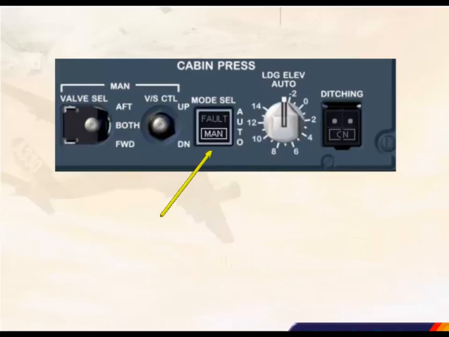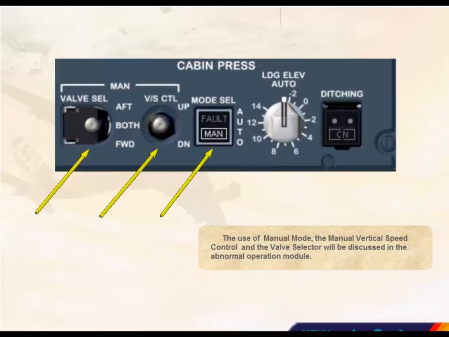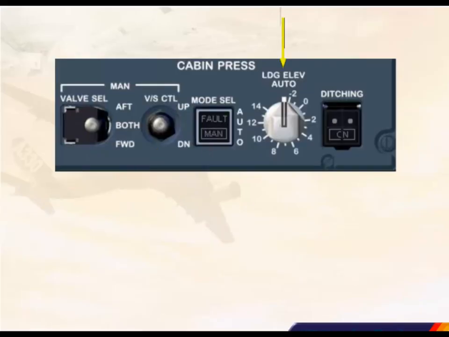The use of manual mode, the manual vertical speed control, and the valve selector will be discussed in the abnormal operation module. The landing elevation selector normally remains in the auto position. Landing elevation, which is required by the pressurization system, is then provided by the FMGS based upon elevation of the destination airport. If the landing elevation is not available from the FMGS, then it can be set manually using this selector. You will use this selector in the abnormal operation modules.